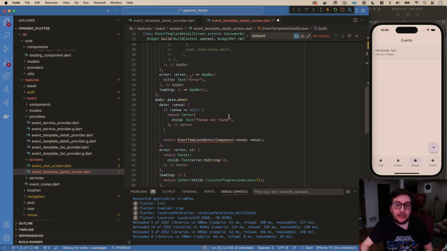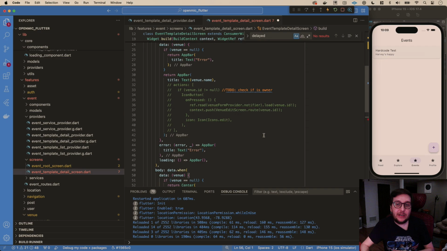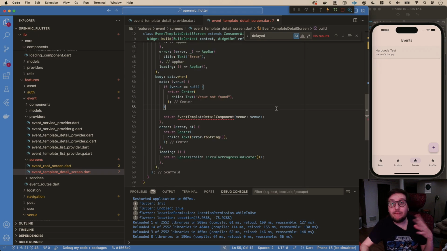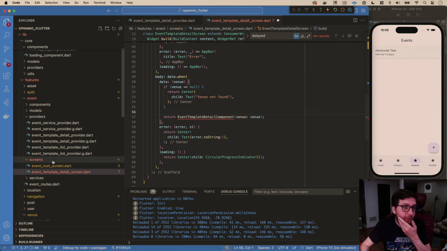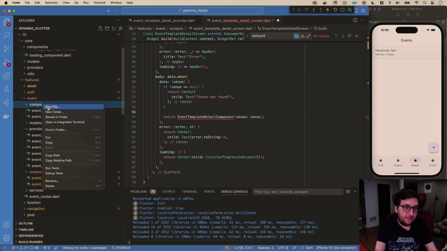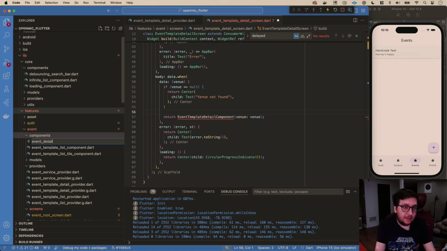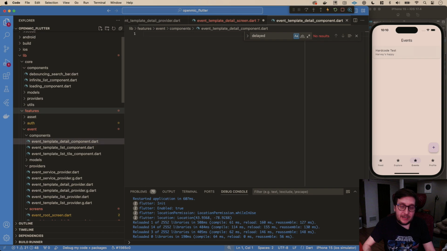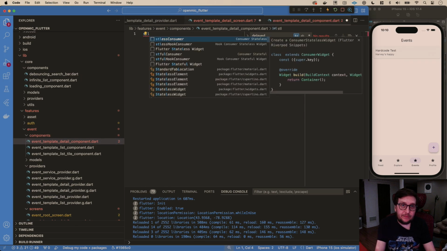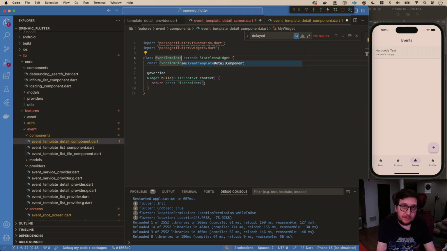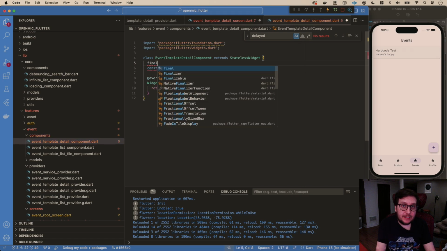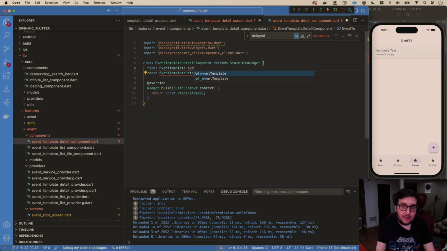And then what I like to do is not put our actual UI in this file, because then this file becomes complicated and large. It's only stuff to do with the container and retrieving the data. So then we create a component called event detail component.dart, except this is actually event template detail component.dart. And this will generally just be a stateless widget, event template detail component. But what we pass into here is actually the event template, because we have it.